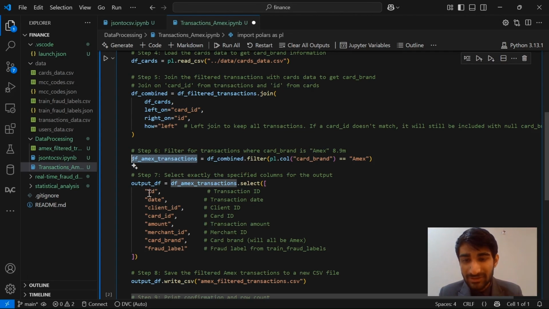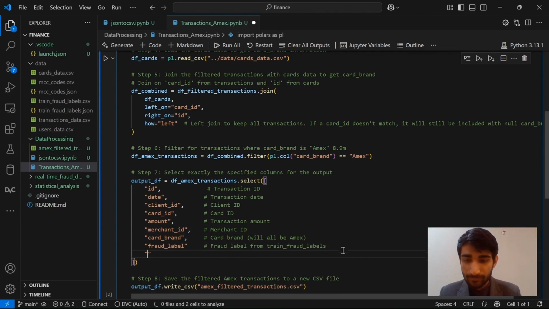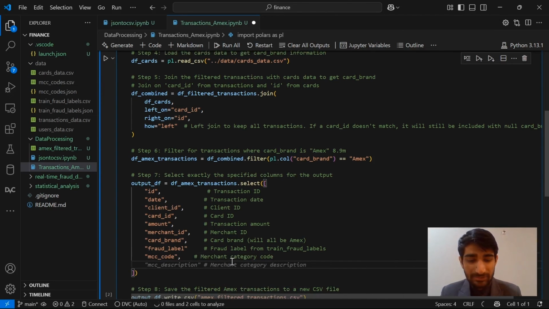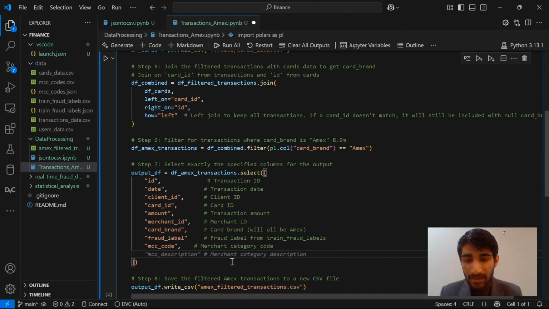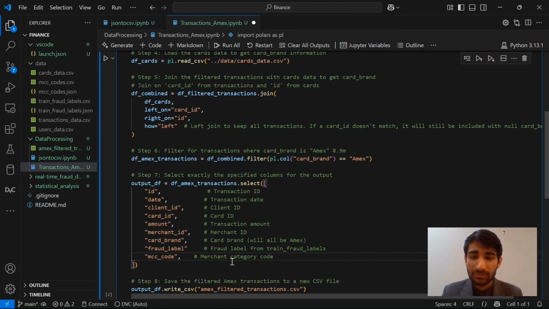So I will fetch only the transaction ID, the transaction date, the client ID, the card ID, the amount, the merchant ID, the card brand, and also the MCC code. I will write it over here. I forgot the column name, so I will check that as well. I think it was MCC code only. And the last one was probably, I don't remember, yeah, we had the fraud label as well. I guess that's it. These are the final columns, and we are going to work with this dataset.